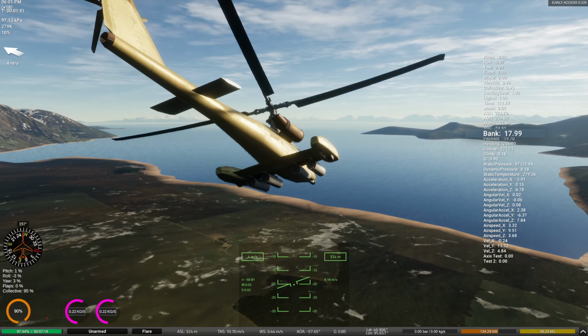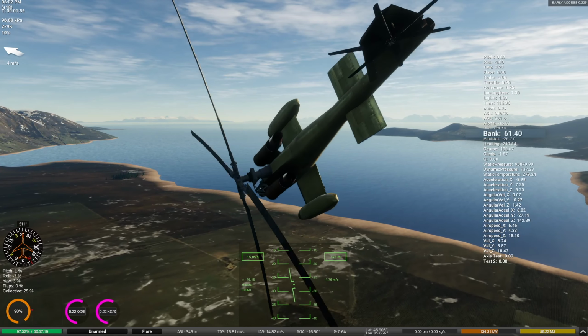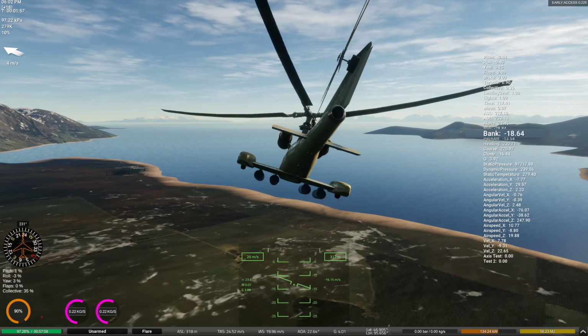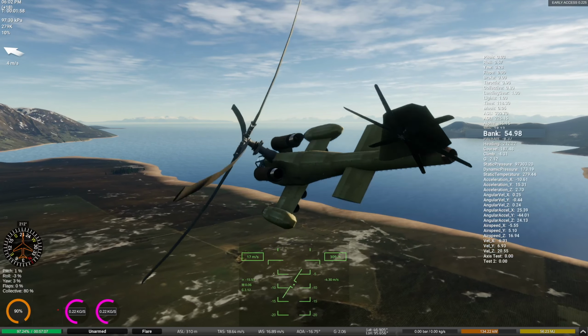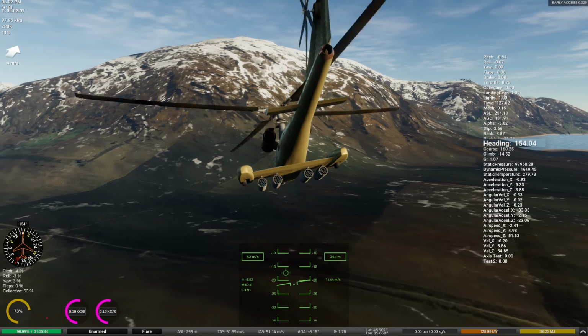The bank input is simply the bank angle of the aircraft, which is the roll angle of the aircraft relative to the local horizon. Positive reflects a left-hand bank, and negative reflects a right-hand bank. Heading is the direction of the aircraft pointing relative to true north, which increases in the clockwise direction.